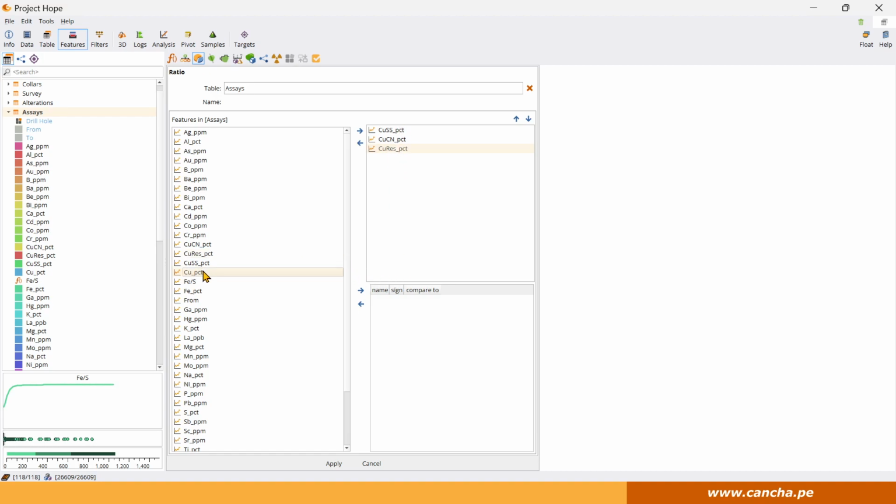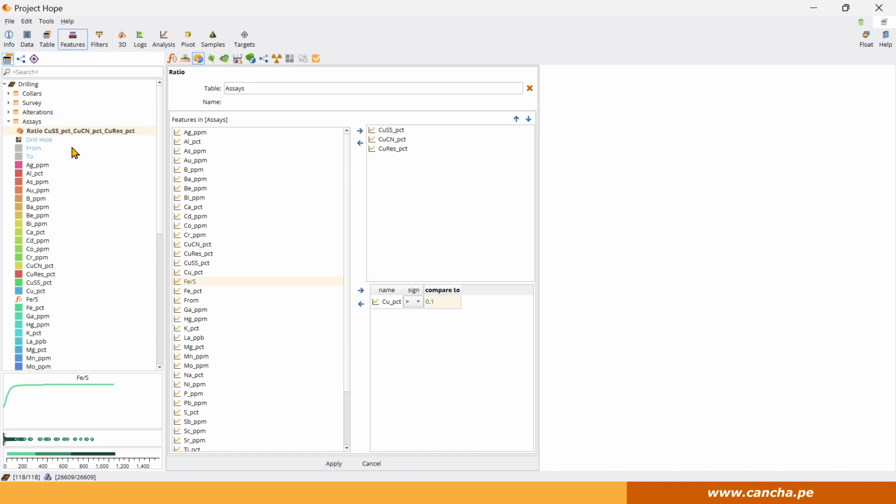And as I mentioned in the other part of the tutorial, you've got to be careful with low values. So what I'm going to do here is put in: don't use this ratio for anything less than 0.1% copper. Okay, I'll just hit apply to that. I'm going to end up with this new ratio here as a new feature in assays. It says ratio acid soluble, cyanide soluble, and residual copper.